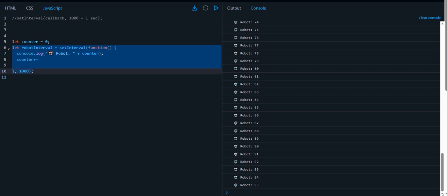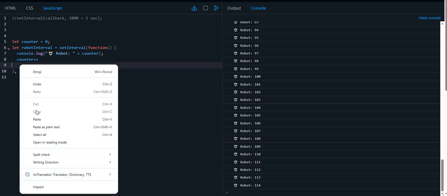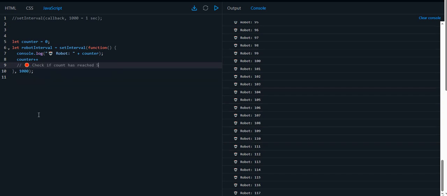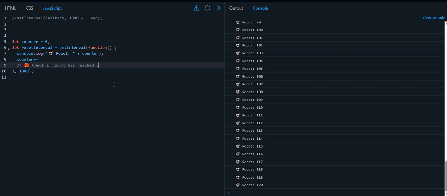And also I want to stop this setInterval if count has reached, I don't know, 5. Let me put a comment here: check if count has reached 5. Okay, I should put an if, no?